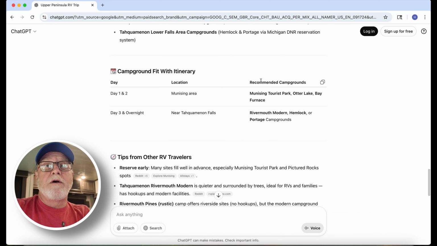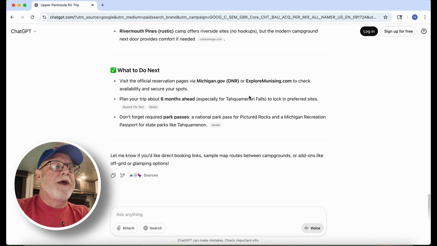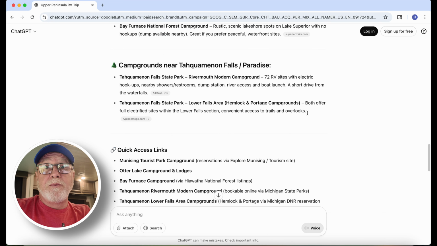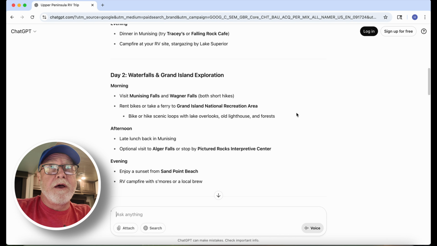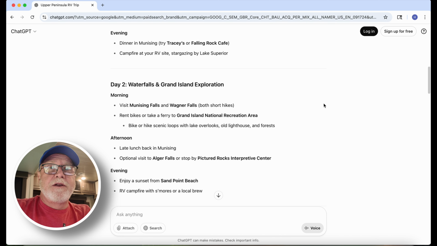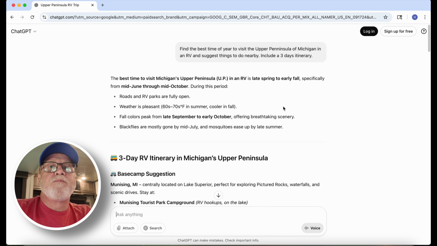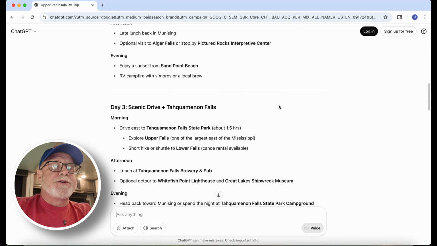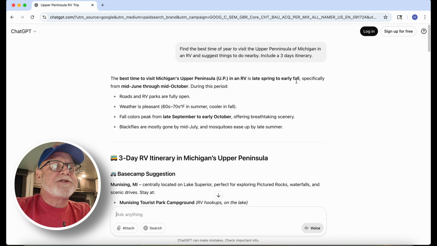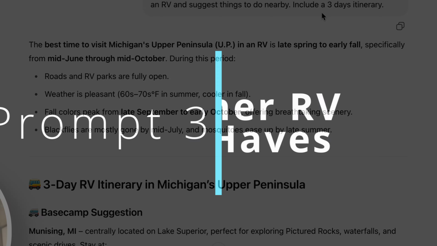And it actually gives you a full campground fit with itinerary, some tips, what to do next. Again, chat gives you a lot of information that you can use to start building your RV trip. Gives you the best time of year to visit a potential area, things to do, campgrounds to visit, just from a simple phrase. So that was prompt number 2, best time to visit a destination. Let's move on to prompt number 3.